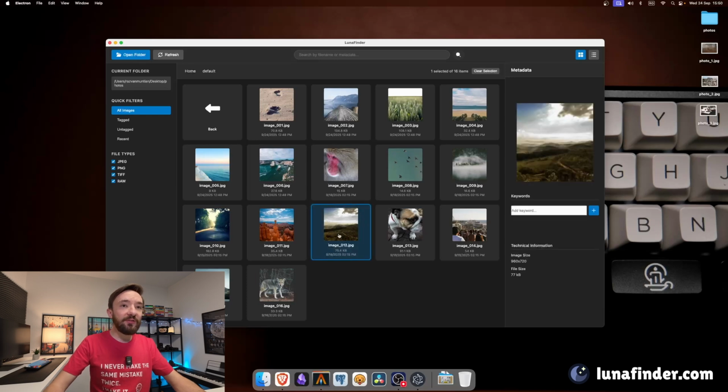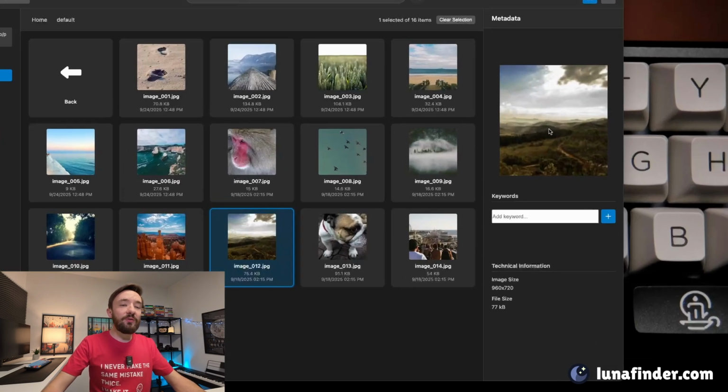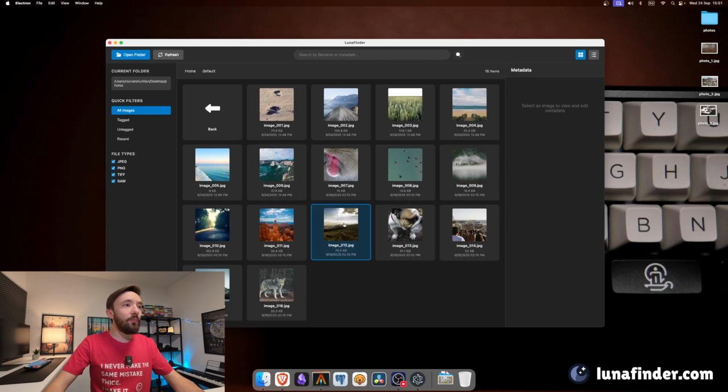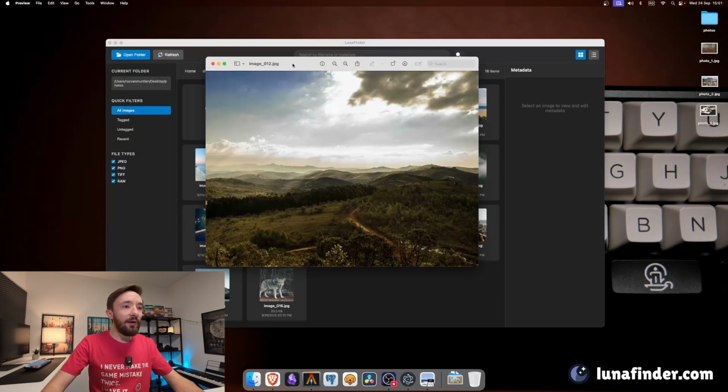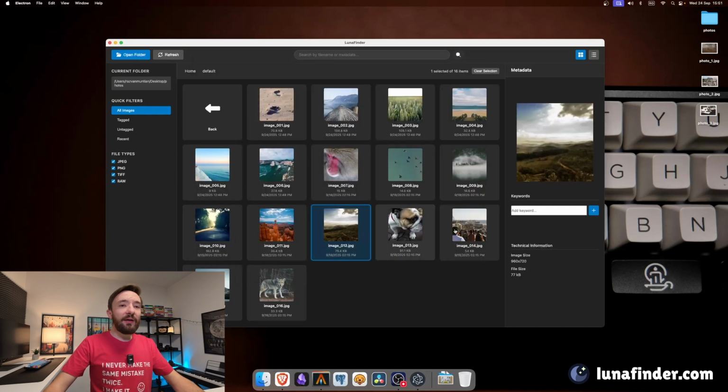When we first click on this, on the right side we see the panel with all the keywords. Currently there are no keywords for this photo. As we can see, there are some thumbnails. The image is not that clear. We can double click on it and it's going to open the Preview app from the Mac, and this is the actual photo. I like this photo.